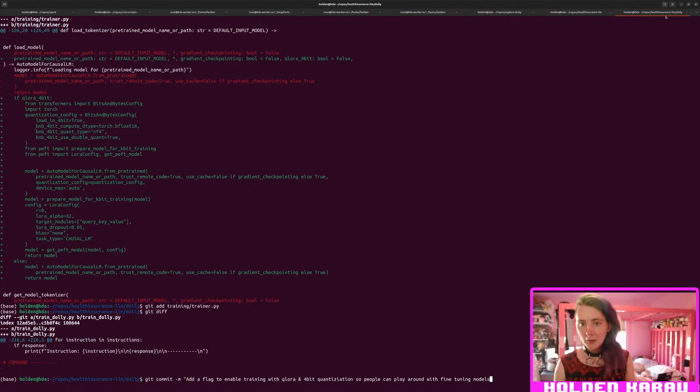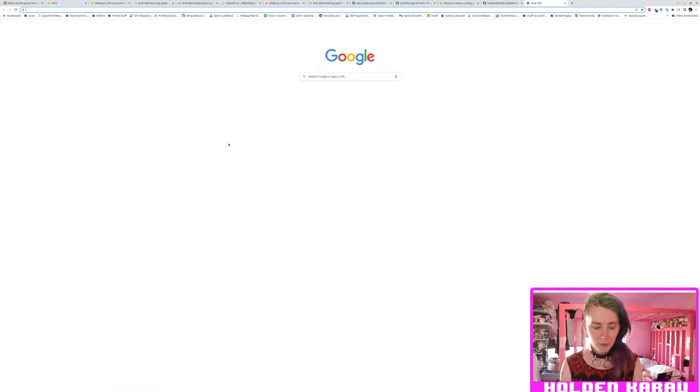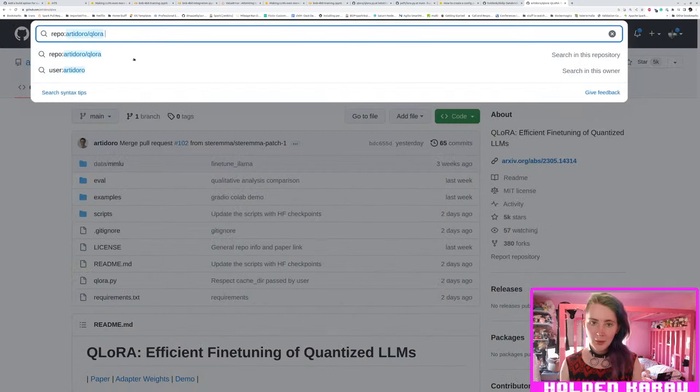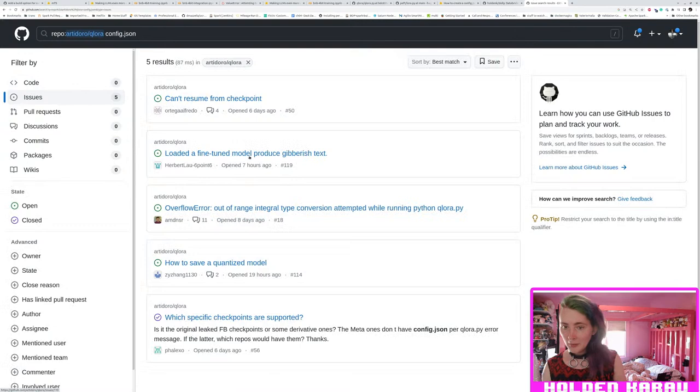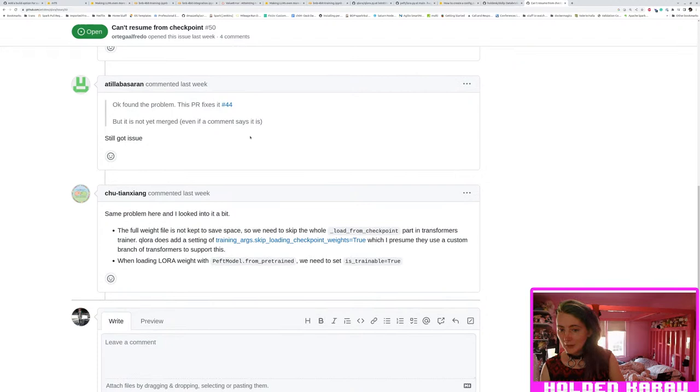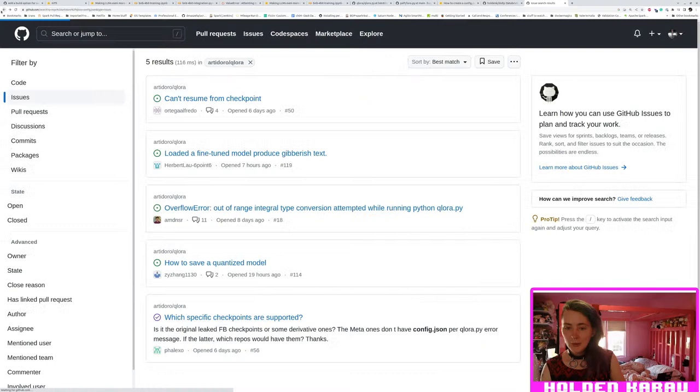Let's go ahead. Let's take a look at the QLoRA GitHub. Let's search inside of this. See if this has been fixed. Issues. Ah, can't resume from a checkpoint. Yeah. Okay. Yeah. Ah, how to save a quantized model. Interesting question.